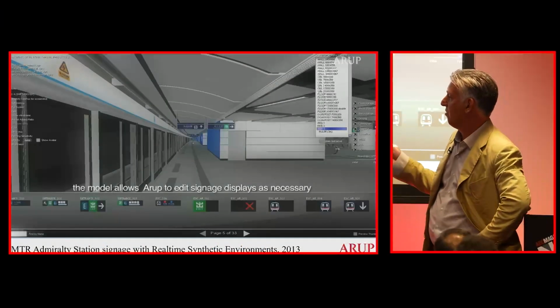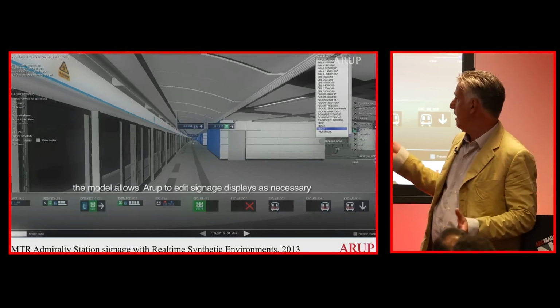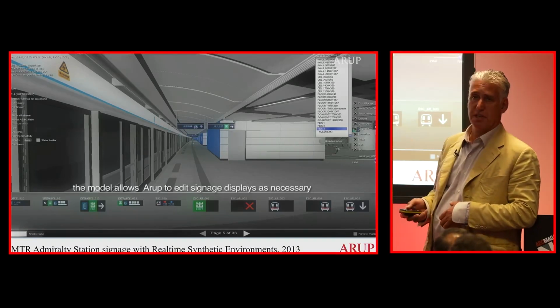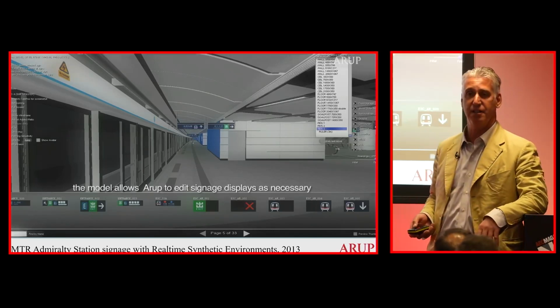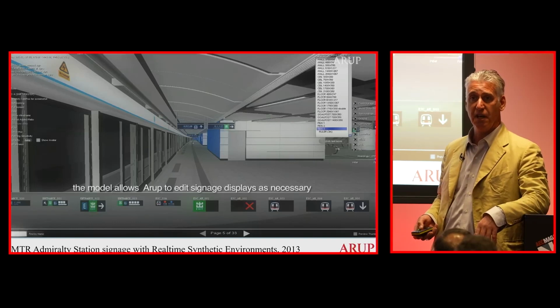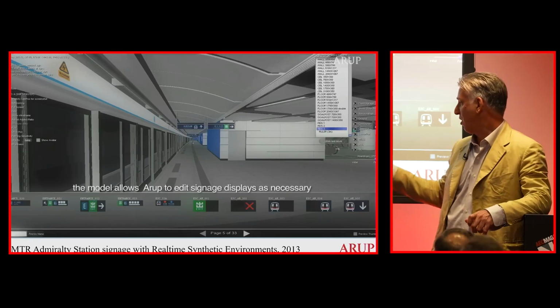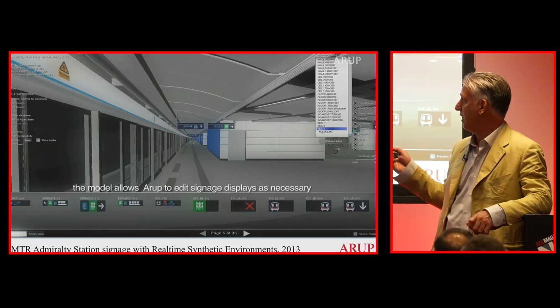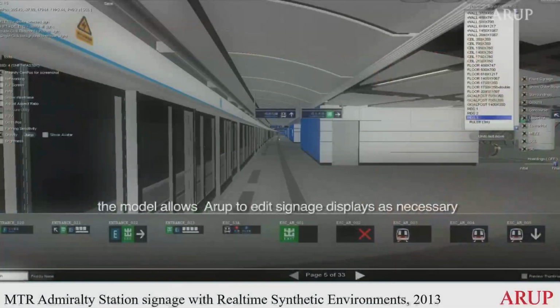So what we provided is an environment that contains all of the signage models. So here you see page 5 of 33. This station has around 1,000 signs, 970, and approximately 330 unique sign types. So you have the sign type, that's the geometry, and a bunch of graphics. And you can imagine that is nice and complex.